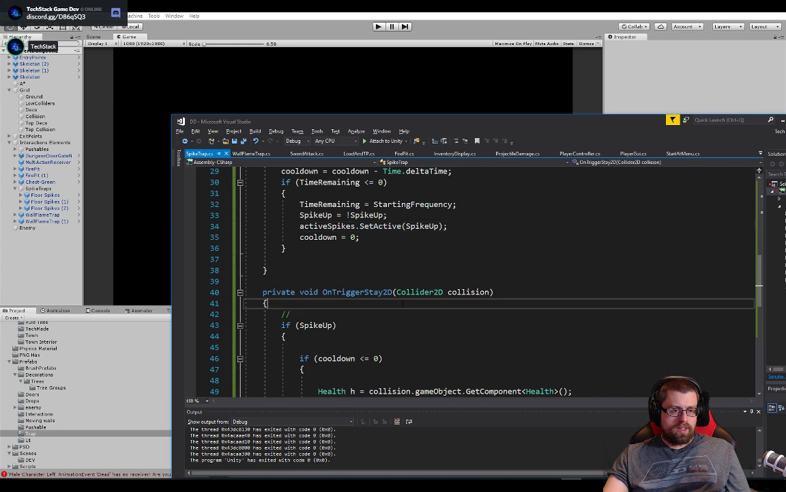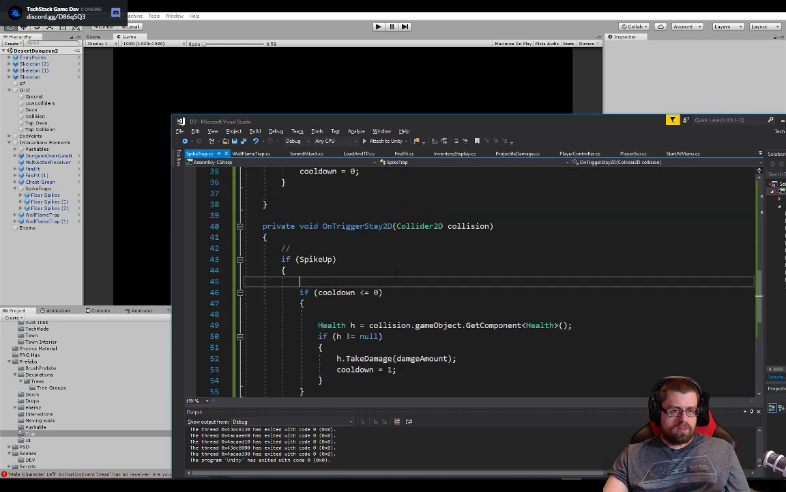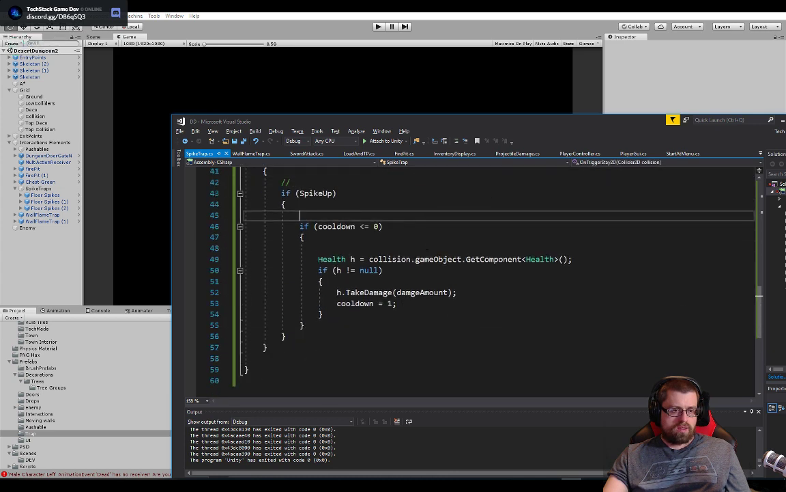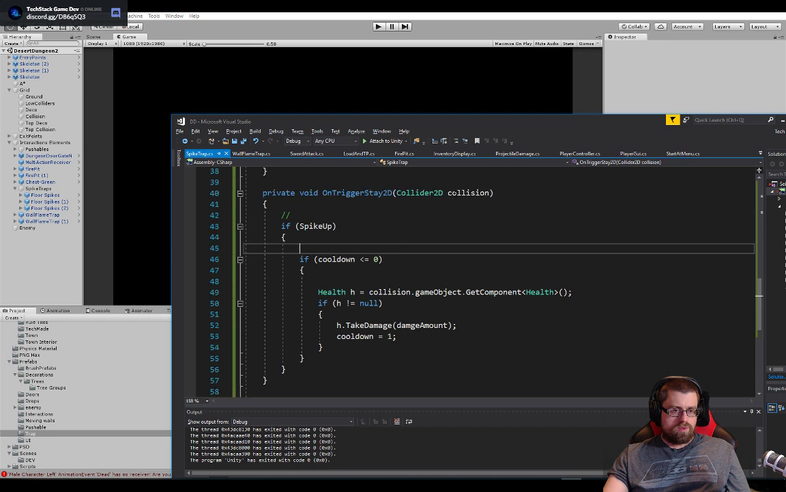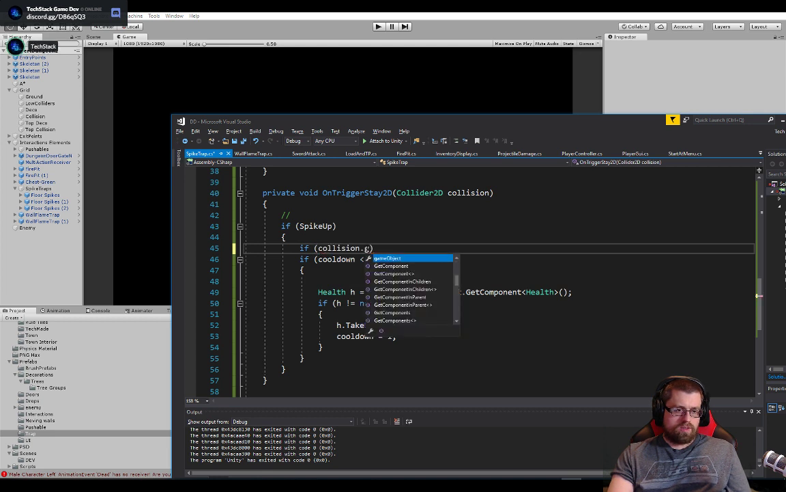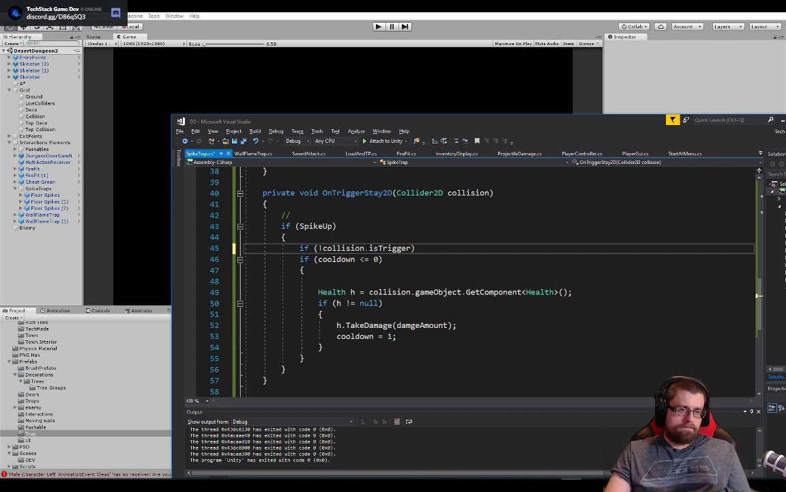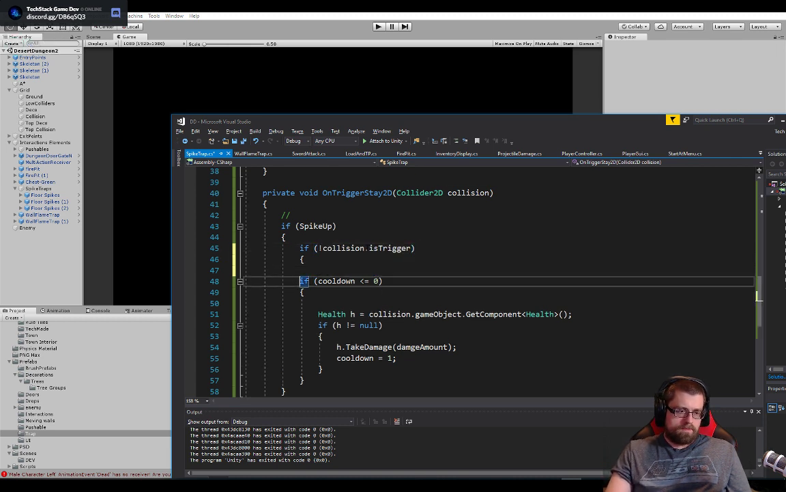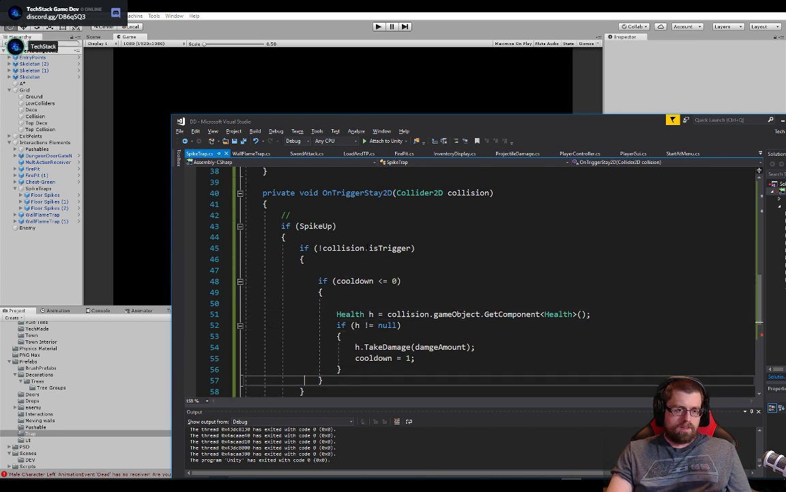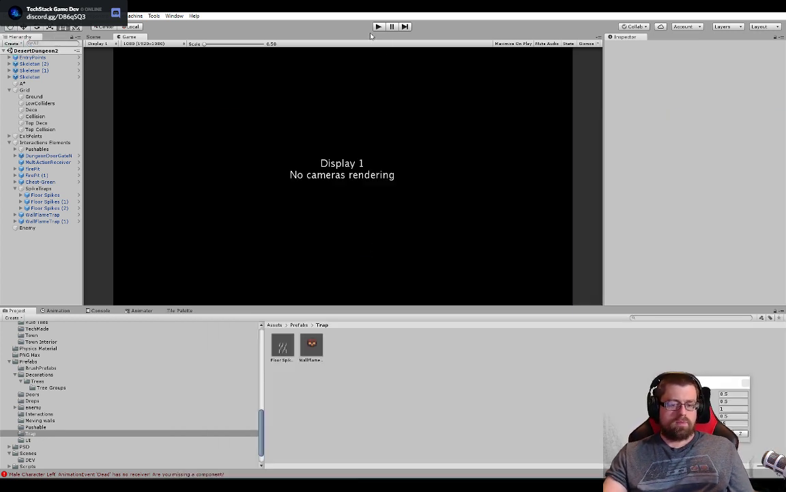So let's take the trigger out of it. So we'll say collision, if collision.gameObject is trigger. It's not is trigger. Here we go. Compile that up and we'll run this.